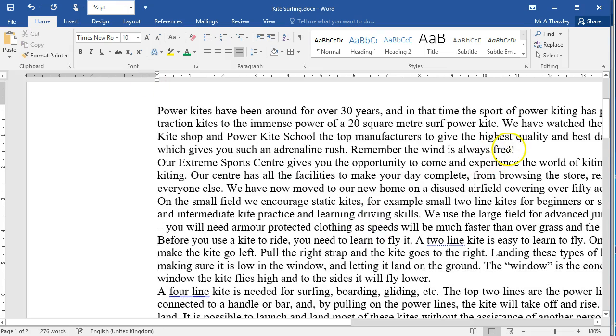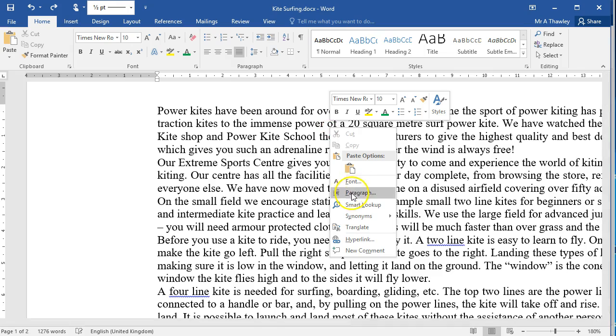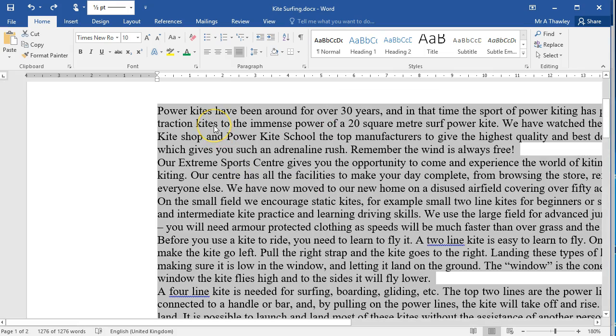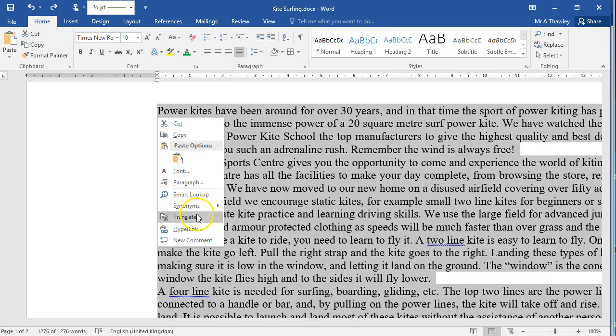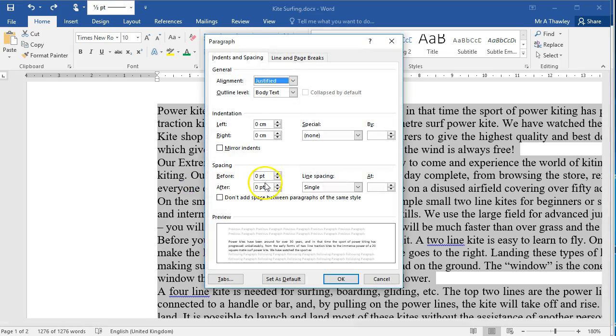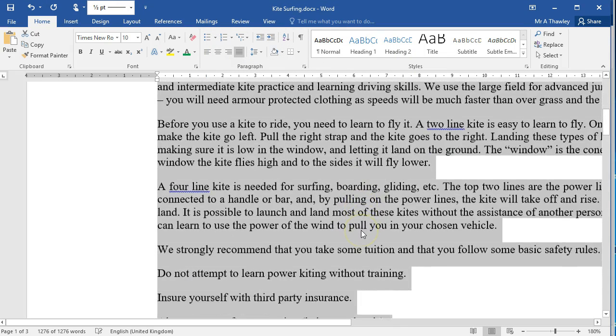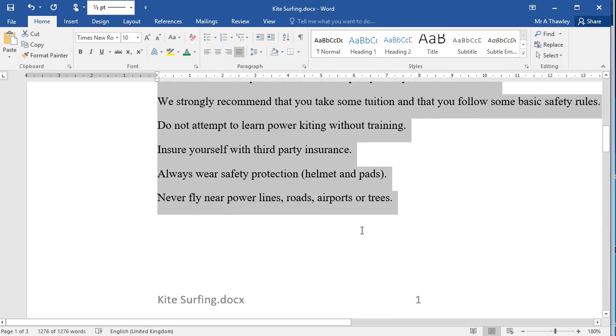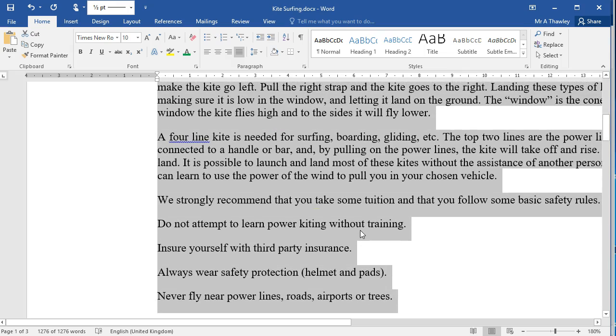Now I want a blank line at the end of each paragraph. I could manually go and put an Enter in, or Control A, highlight the text, format the paragraph, right click Paragraph, and I want spacing after 10 point. That will put a blank line after every paragraph.